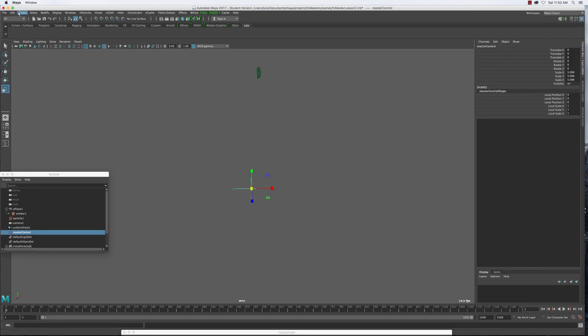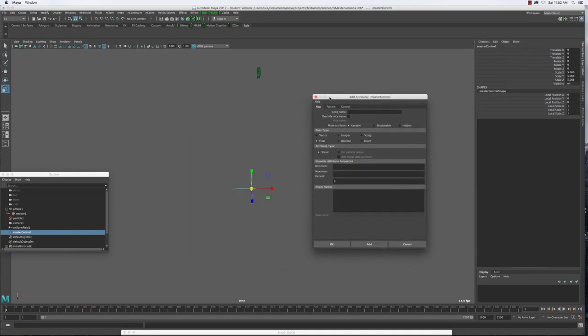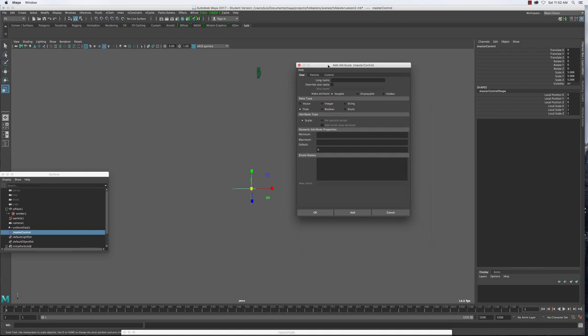Perfect. So in this, I'm going to be adding some attributes. So I'm going to modify, I'm going to add attribute. By the way, have you noticed that everything that I'm doing in Maya 2017 is the same thing as Maya 2013? Have you seen that? There you go. Keep that in mind.